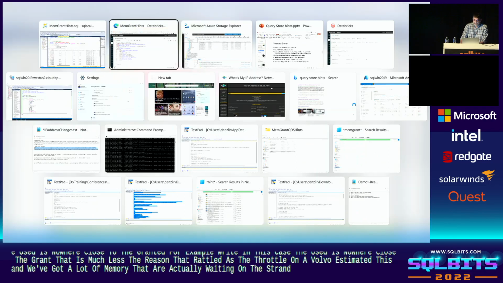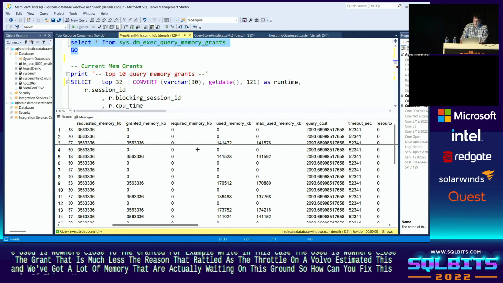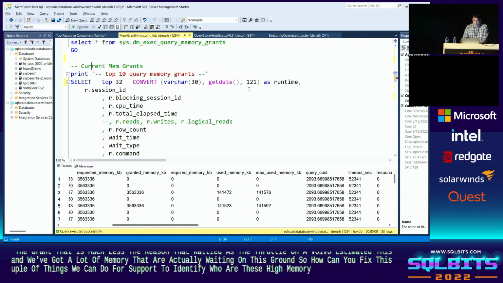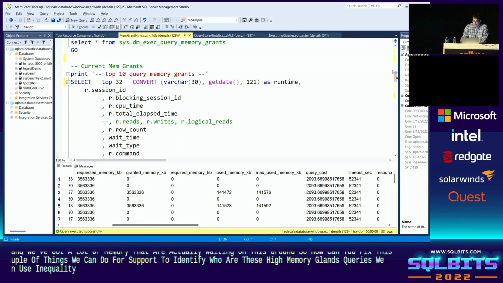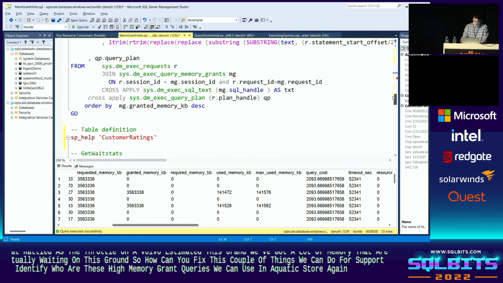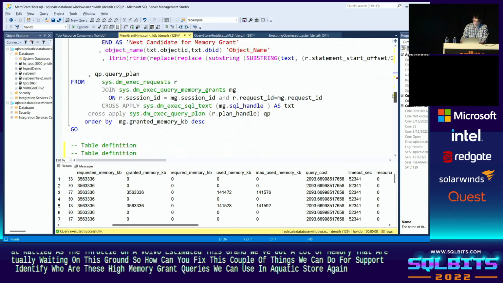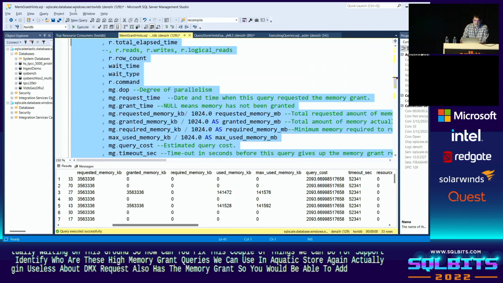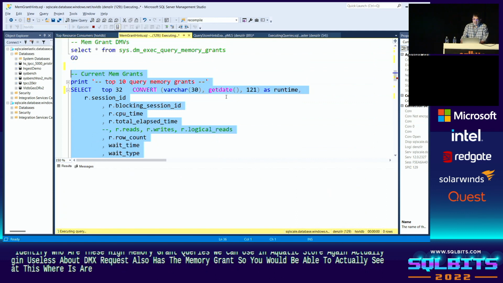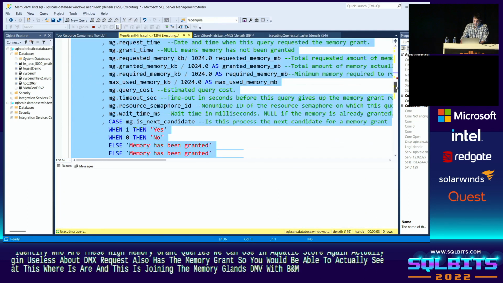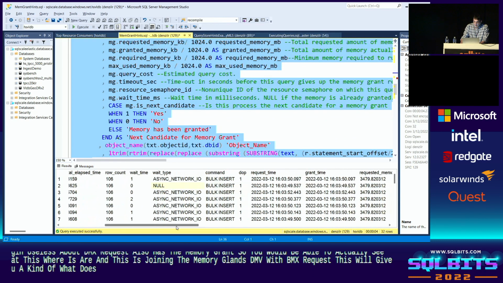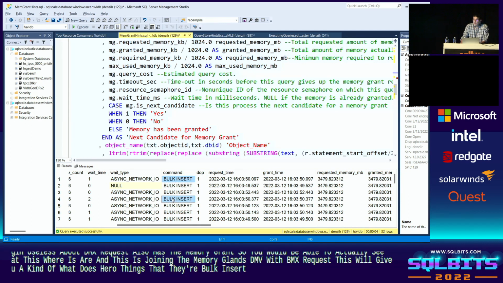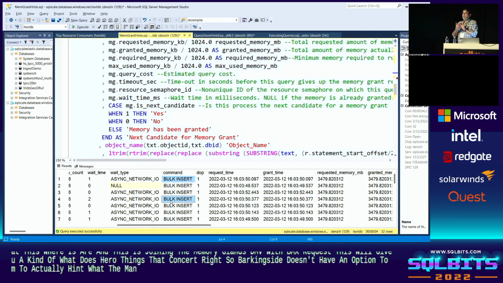So how can we fix this? A couple of things we can do. First of all, to identify which are these high memory grant queries, we can use Query Store again. Actually, DM exec requests also has the memory grant, so you would be able to see what these queries are. This is just joining the memory grants DMV with DM exec requests. This will give you what those queries are, and they're all bulk inserts. Bulk insert doesn't have an option. We have a query hint to hint what the memory grant should be, but bulk insert is not a scenario that has one of those options.